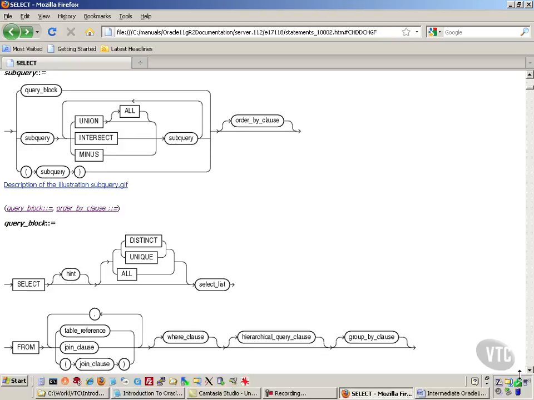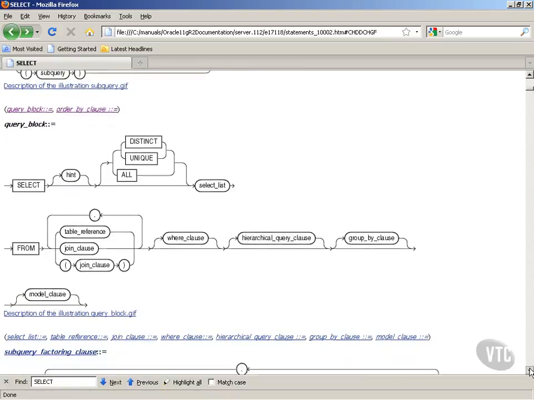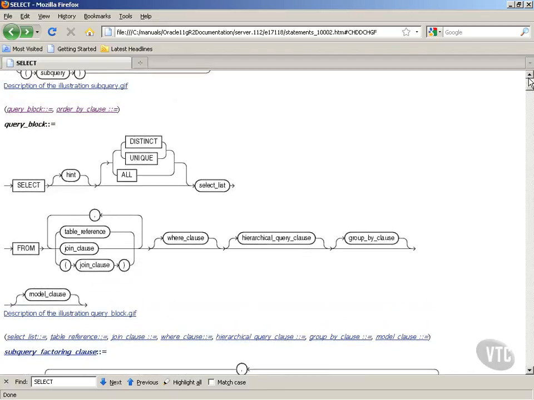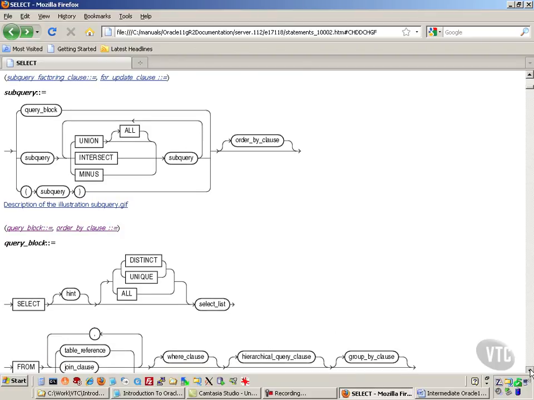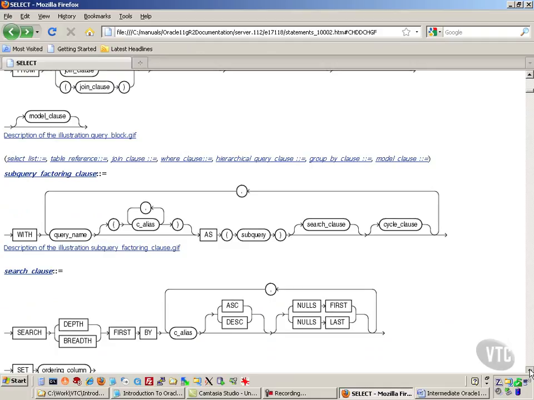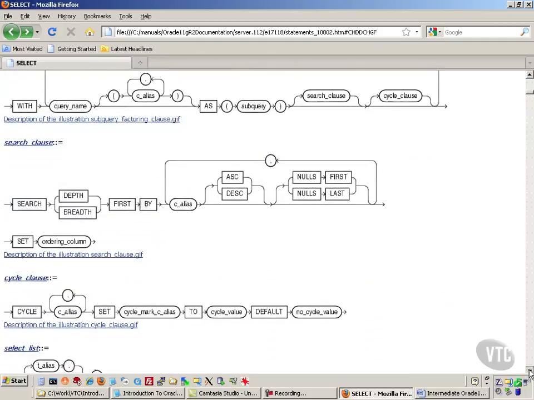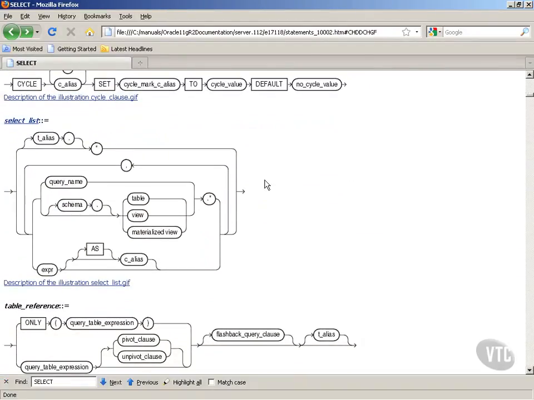We get back to the query block, and essentially in this chapter all we're going to look at is the select statement itself, including the distinct clause. We're also going to look at union, intersect, and minus. We're going to look at the from clause. We're not going to look at the with clause yet. And there's other syntax here which is really not all that important.